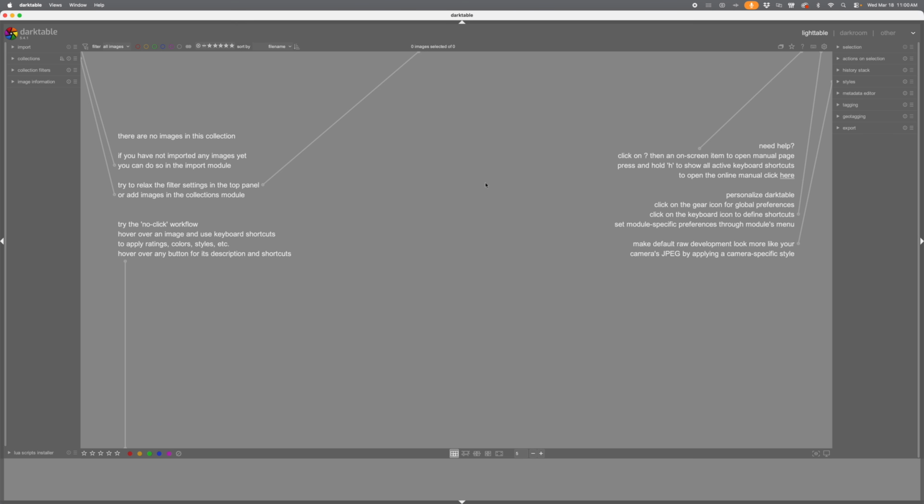We land in the Light table, Darktable's equivalent of Lightroom's library module. No photos have been imported yet, so we're greeted with a wall of help text on a gray background. Before we import anything, I want to tune the environment. Not to make Darktable pretend to be Lightroom, but to make my existing muscle memory more useful.